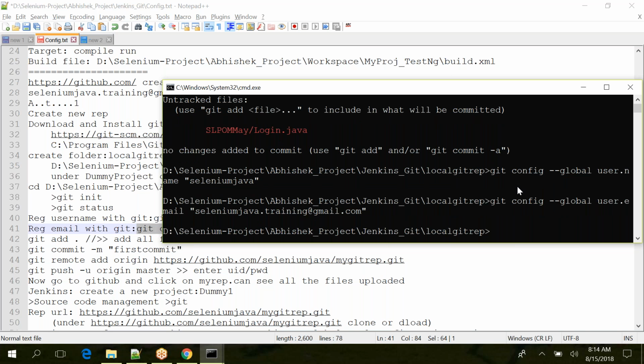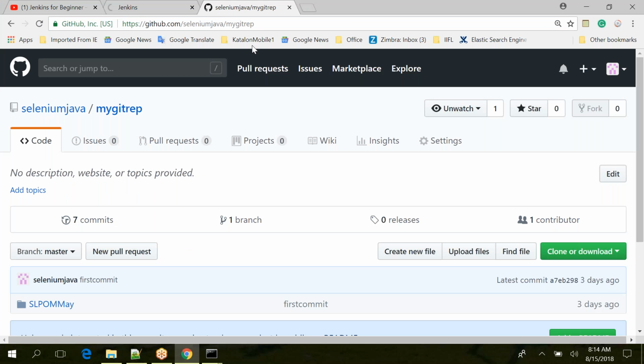So there are two levels of authentication. One is with username and one is with email ID. So in this local repository, I am registering this username, whatever I have created in github.com. I am saying this local repository under this location is a valid repository for this username. So with this user, it will check the account, and it will check under this user what is the repository. So my repository name is myrib. So basically, whenever I am going to upload anything, it is going to upload under this Selenium Java my repository.